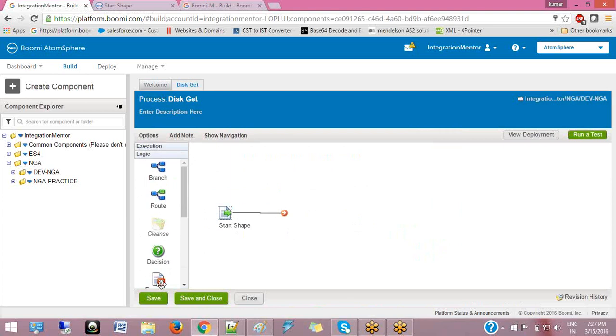Under drag and drop, these 22 steps are available. We need to discuss all these steps. Once we finish these 22 steps as well as 13 components, that is the end of our course. First we will go with the connector.